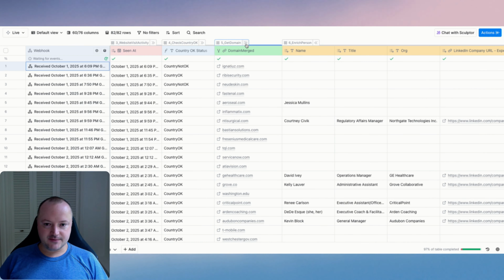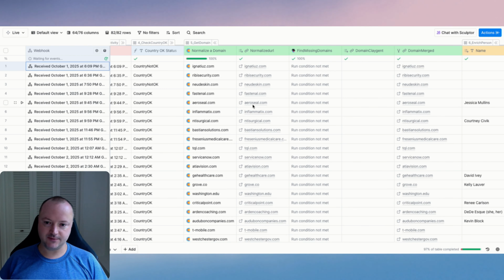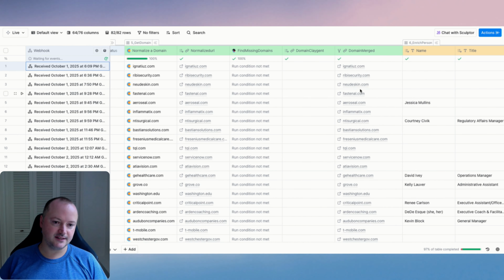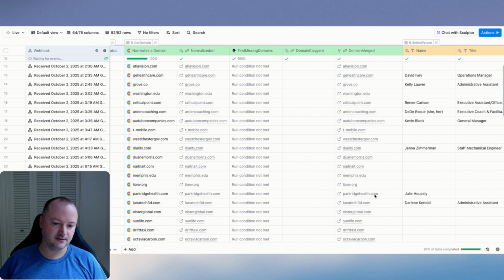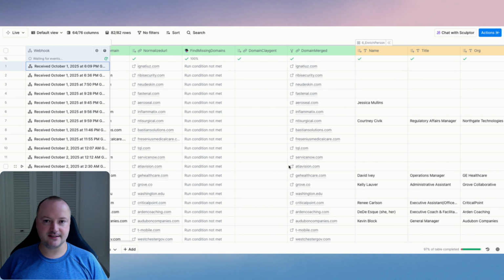We then have a step to get their domain. The domain is provided from the RB2B data that comes through the webhook, but we want to make sure that we're not missing any of them. So what we do, we have the company name. So we can find missing domains using Clayagent, and then we can merge the results into a domain merged column that enables us to make sure we have fuller data sets. Because if you need people's email addresses, you need their full name and their domain.